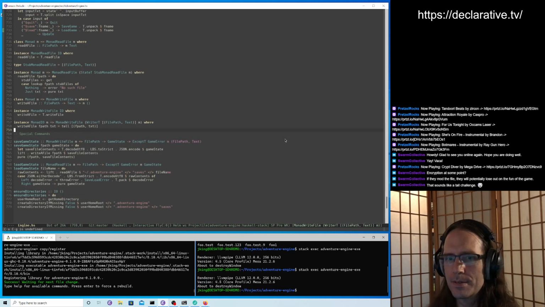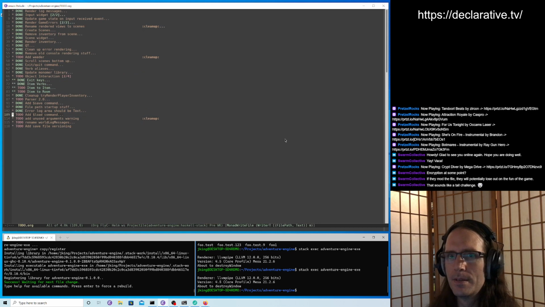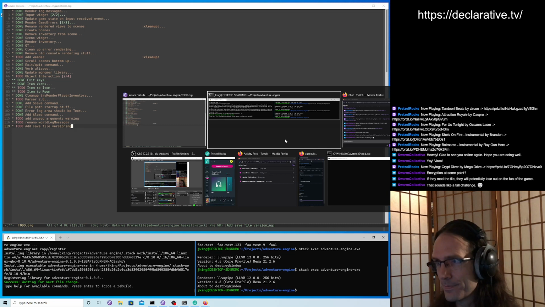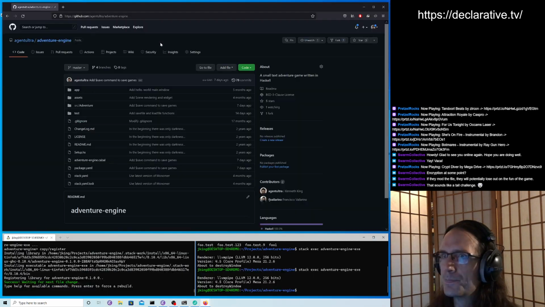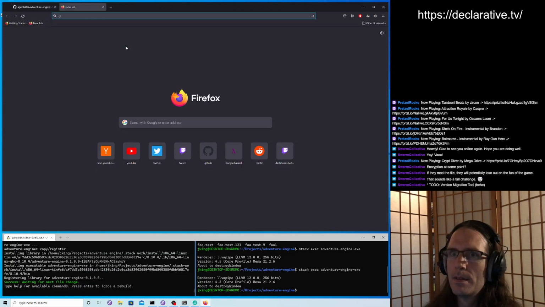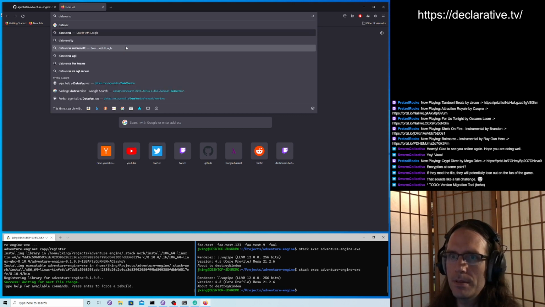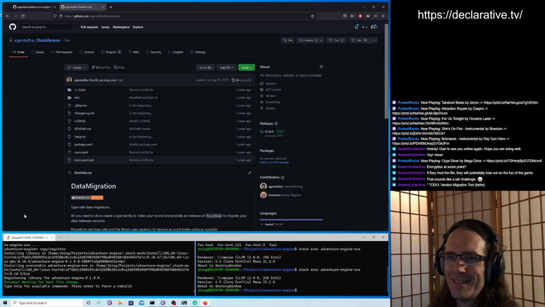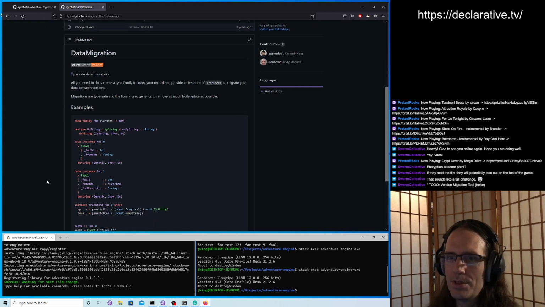So that's that. Let's go to our to-do file. Here, added the load command. So that's for save file versioning. To that end, there is potentially a way to do it. We don't have to go too deep into it, but there's a library I wrote a long time ago called Data Version. This library lets you do basically that.